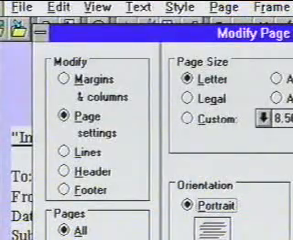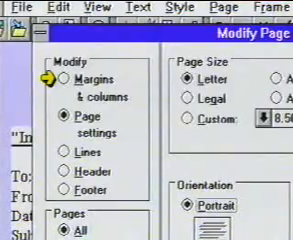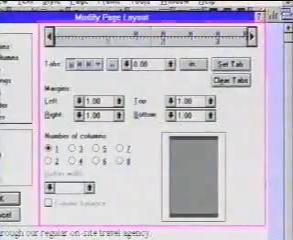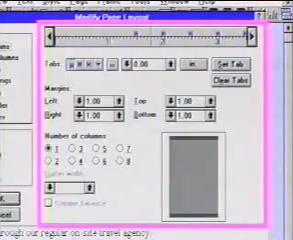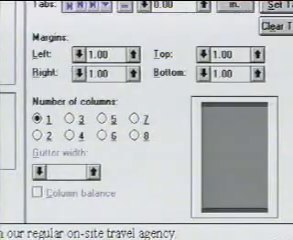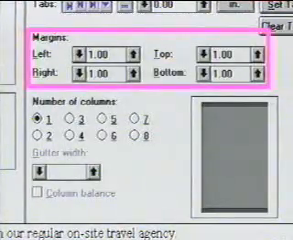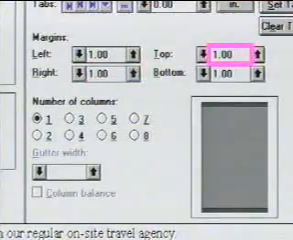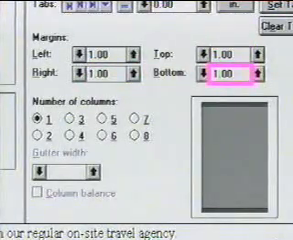Since we want to adjust our margin settings, let's click on the Margins and Columns option in the Modify box. And the margin and column options reappear in the main area of the dialog box. If we look in the center of the dialog box, we see an area labeled Margins, with 4 boxes located underneath, representing the left, right, top, and bottom margins.